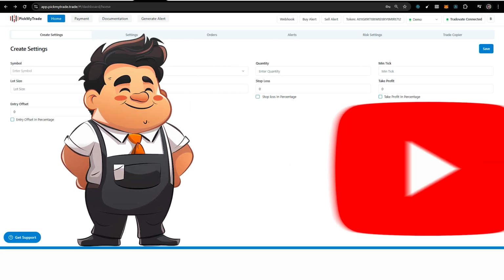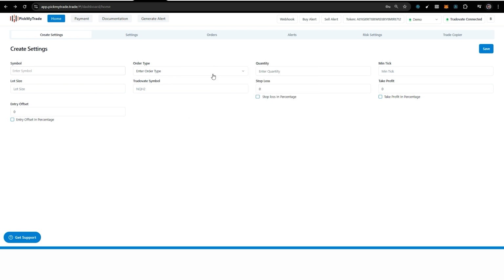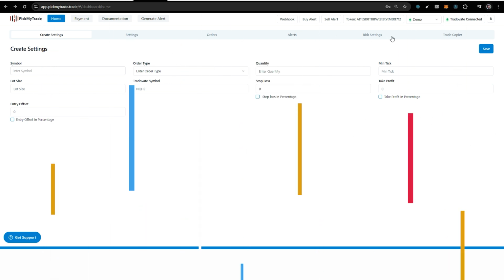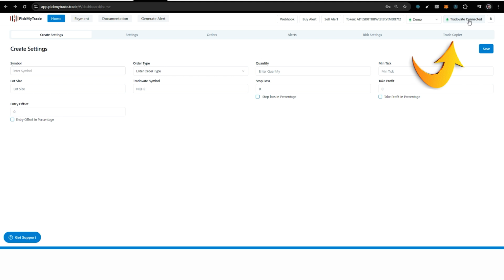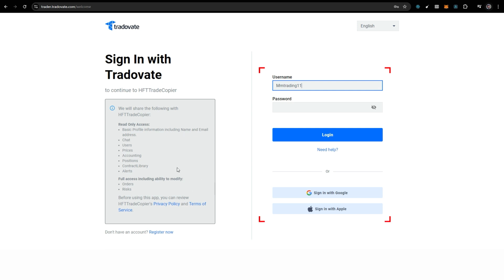So in this video, I will show you how to automate your trades in just 2 minutes. Once you log in, you will be able to see something like this. Here your Tradovate is disconnected. First click there, it will ask you with some declaration, and once you click on I agree, it will take you to Tradovate's login page.